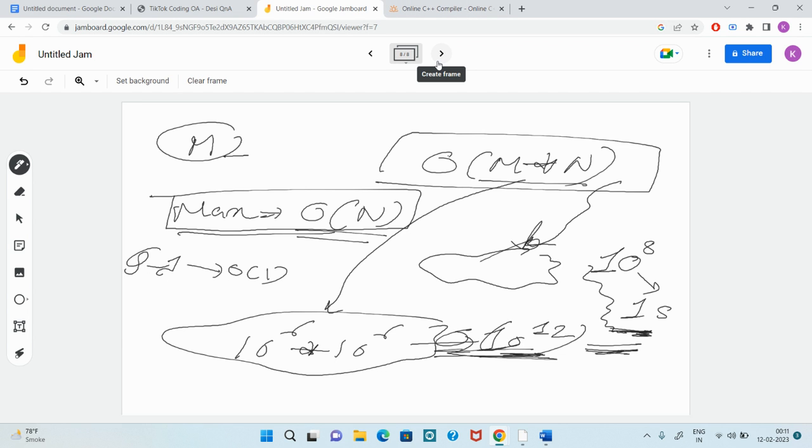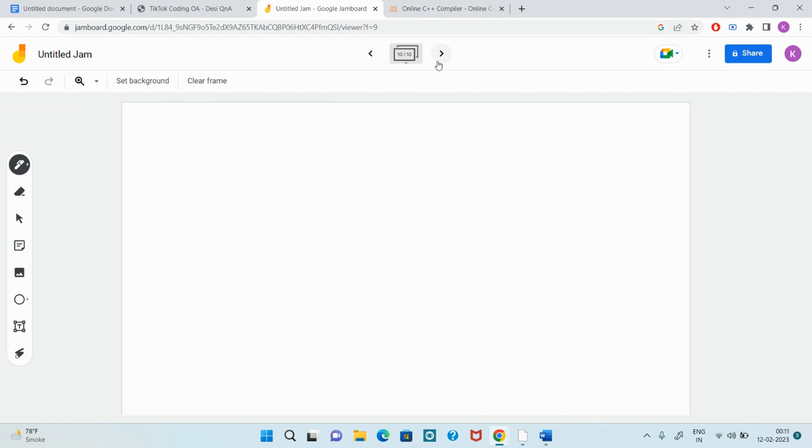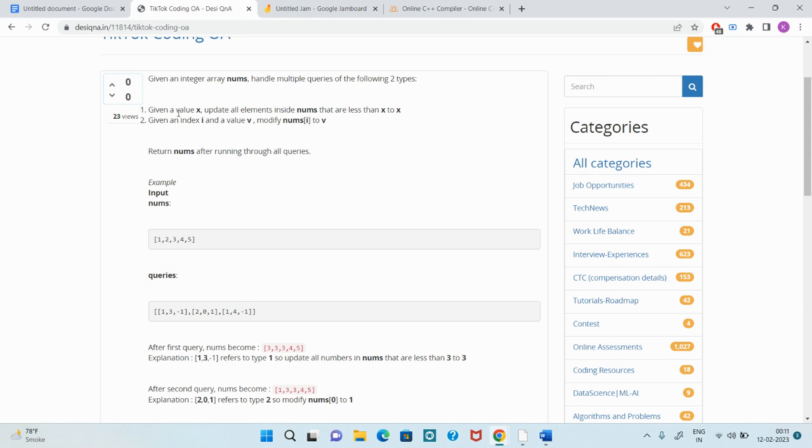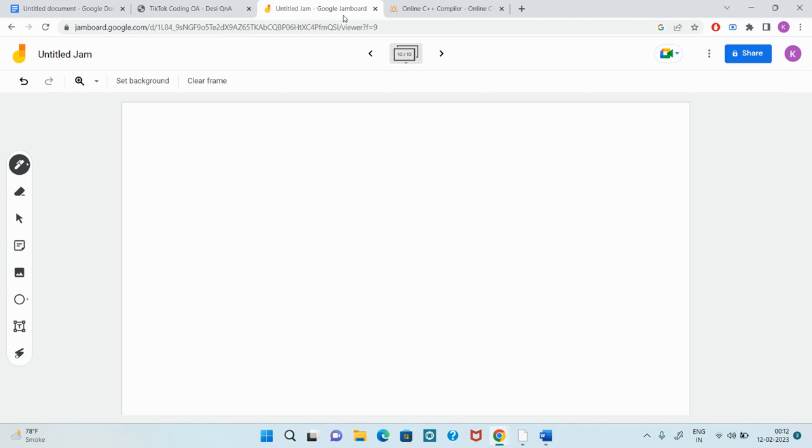While solving these types of questions, we should really focus on our observational skills. So guys, what would happen if you do only operation 2? Let's think about it. What was operation 2? Operation 2 is: given an index I and value V, modify nums I to V. Let's assume we had many, many queries, say query 1, 2, 3 till 10.